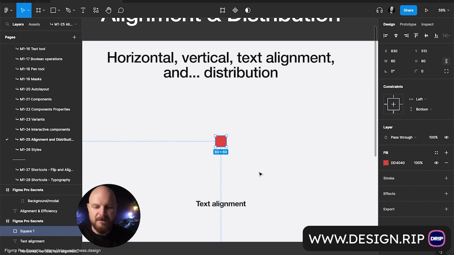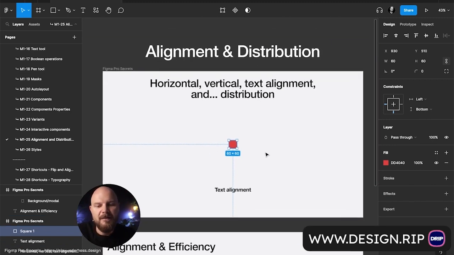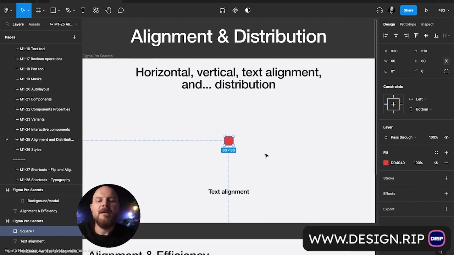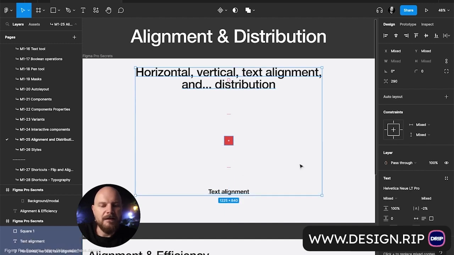This was the first part, when you're selecting just one element. But when you select multiple elements, like here, then the elements will be aligned between each other. But before we do that, keep in mind and always remember about the text alignment.